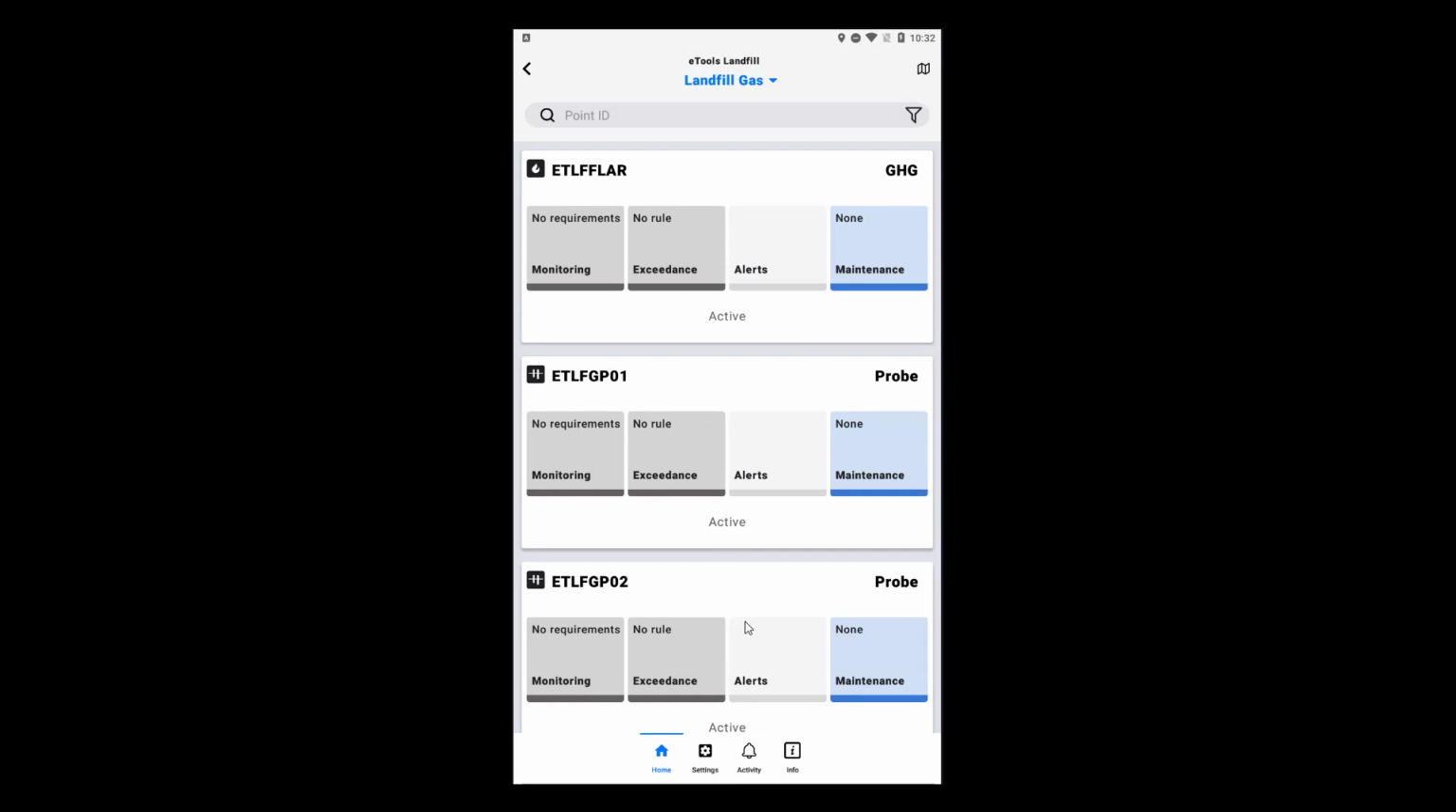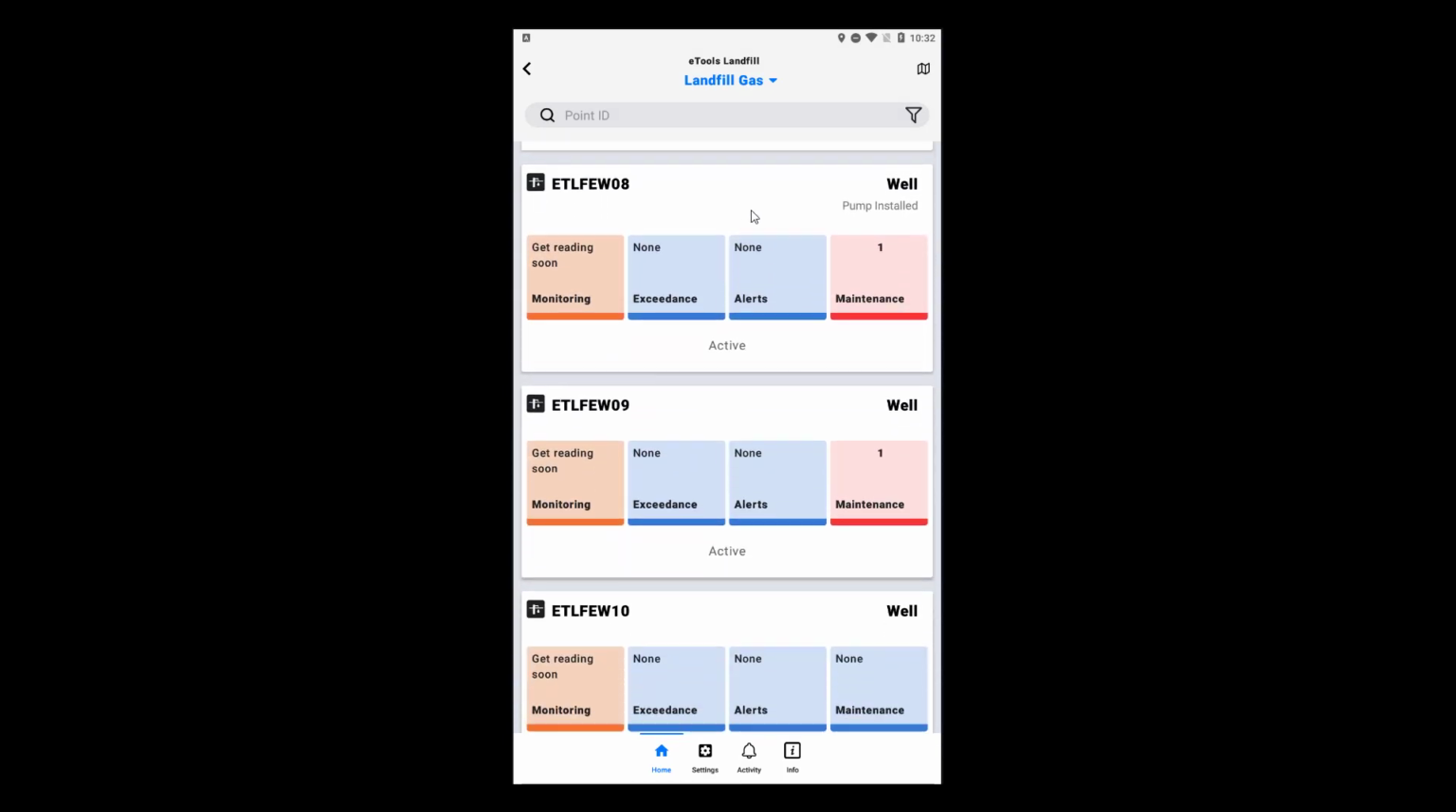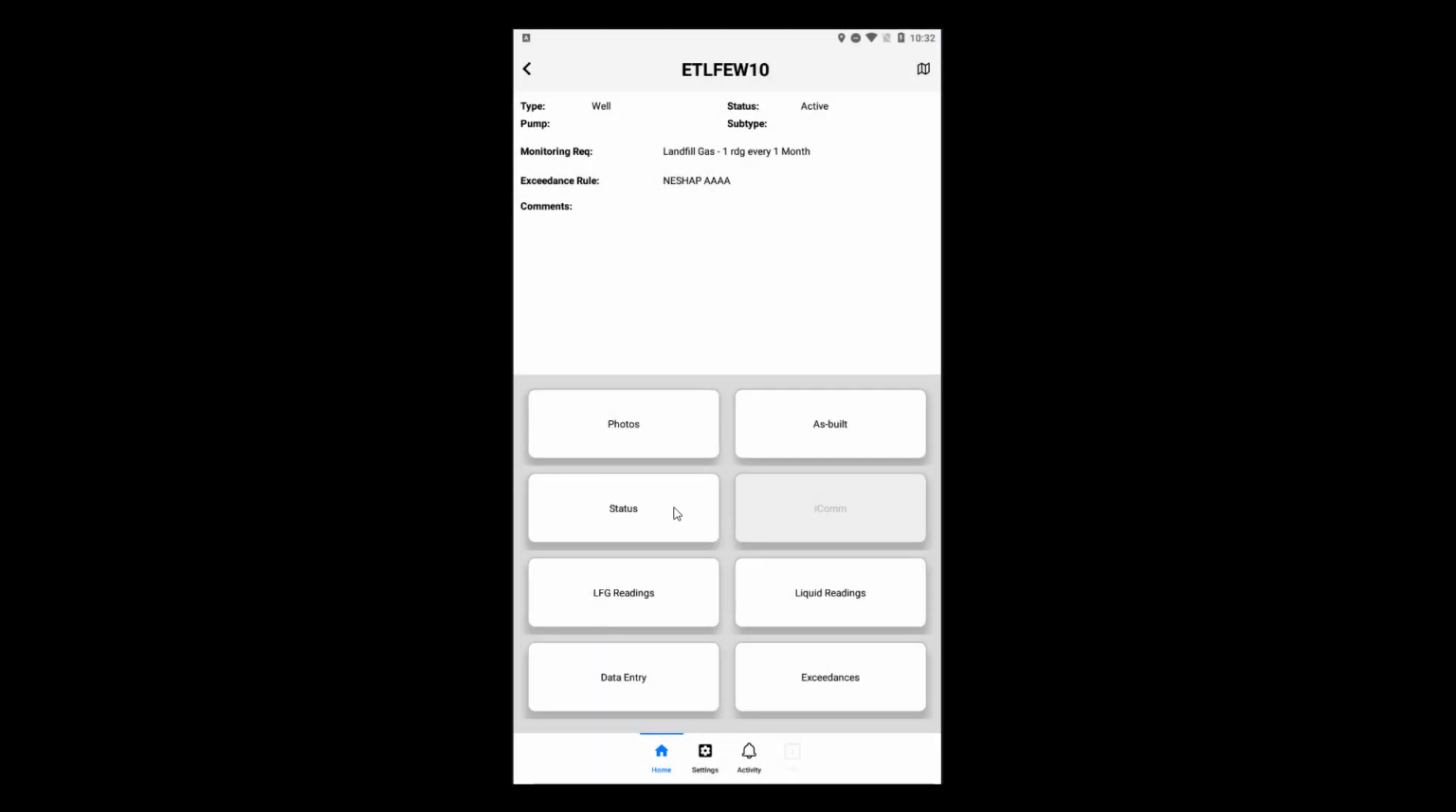Once you select that, it'll give us a list of all of our IDs that we have here. If you scroll down here, we actually have two of them currently open. We have one maintenance item for EW9 and we have one maintenance item for EW8. For this demonstration, I'm going to go ahead and make another maintenance item for EW10, just so you can see what's going on with it. So we'll go ahead and select it.